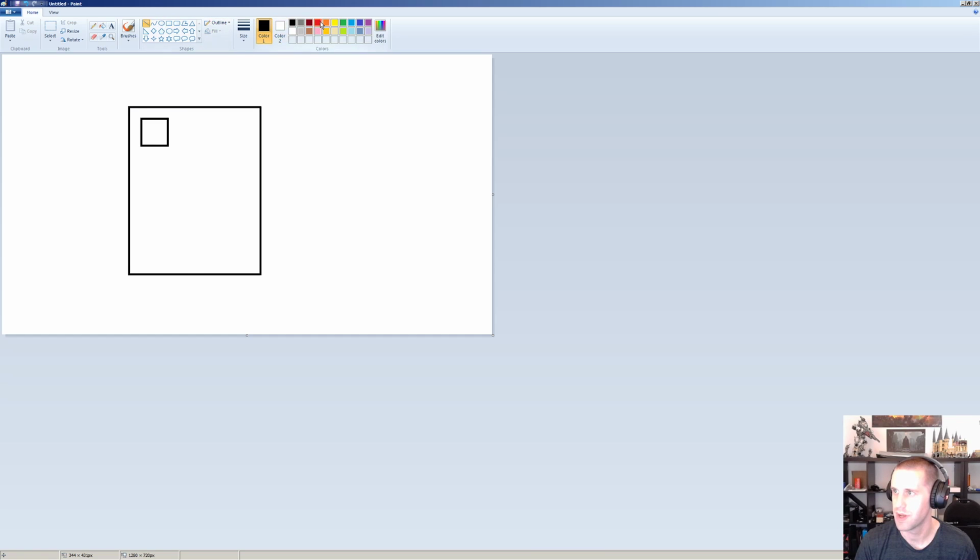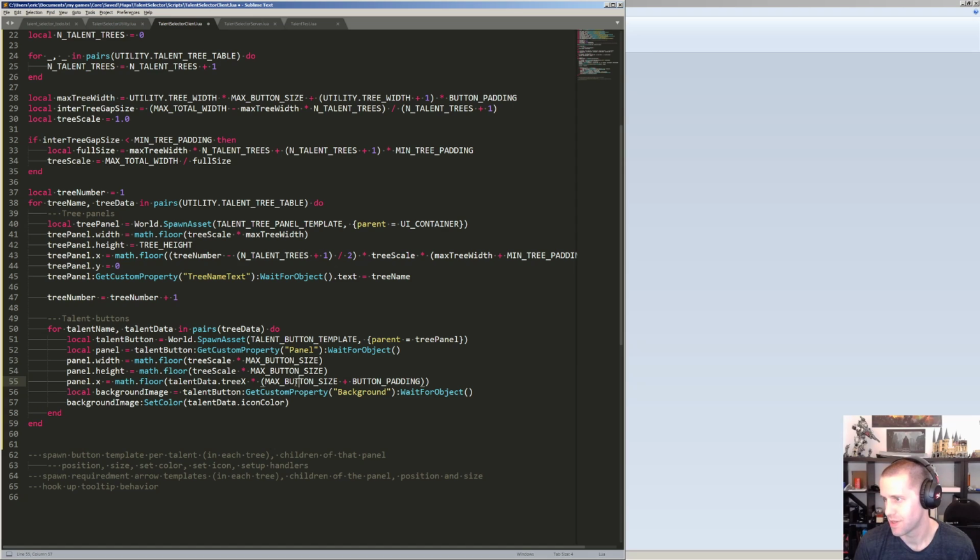So we want that distance for 1, this distance for 2, this distance for 3. If we have another talent over here, another talent over here, so it's n minus 1 times the gap and n times the gap and n minus 1 times the size of the button. So this is 1 gap, this is 2 gaps and 1 button, this is 3 gaps and 2 buttons. Which is almost what we have here.